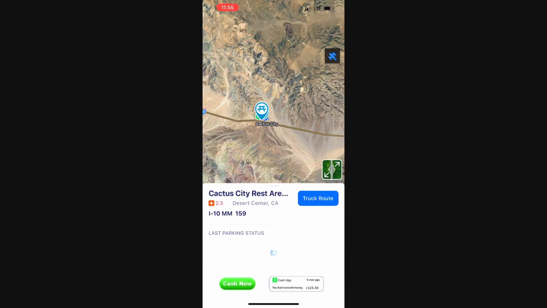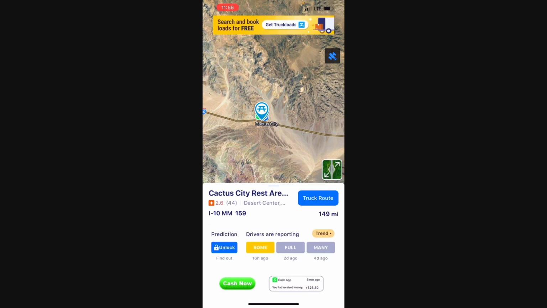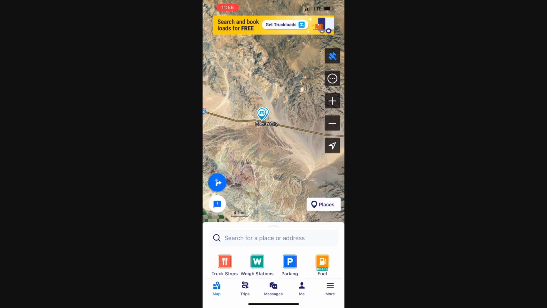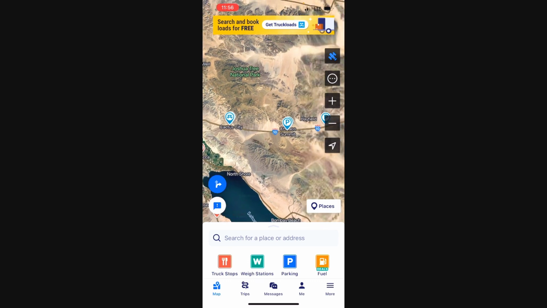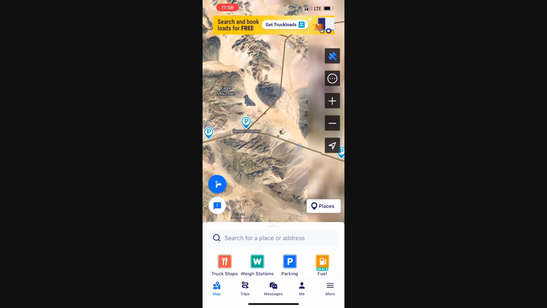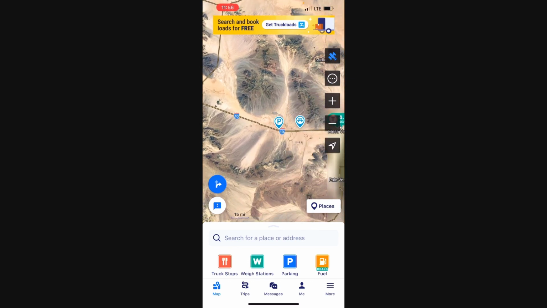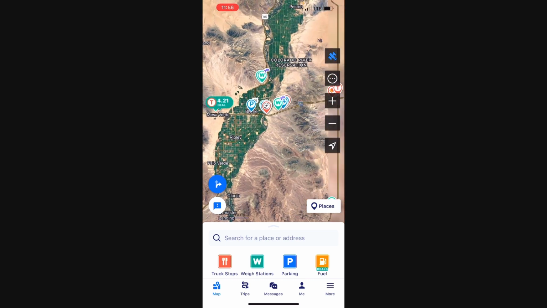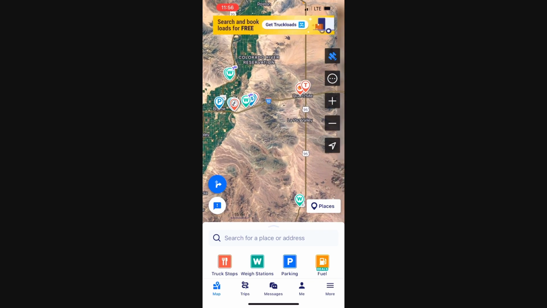This is the rest area. When you see those little signs right here from the Trucker Path app, that's just saying it's a rest area spot. This one is too close. You keep going. It's just simple to use. It's not complicated at all. I'm just following I-10, the line. I'm just following the interstate.